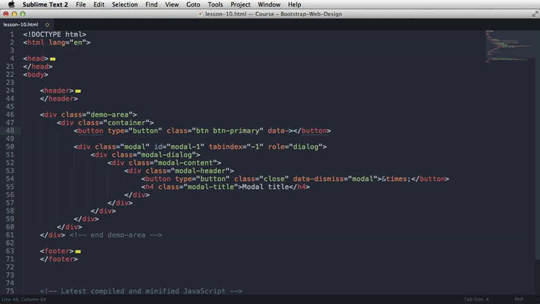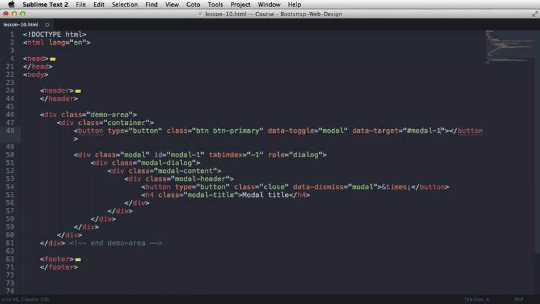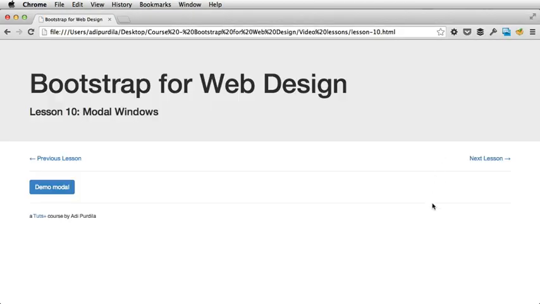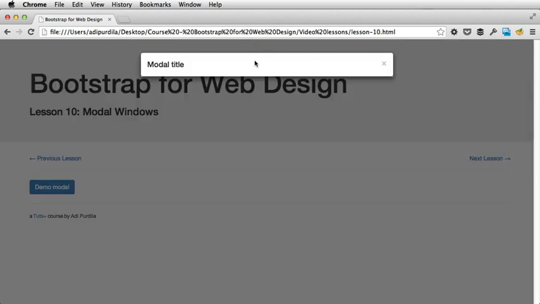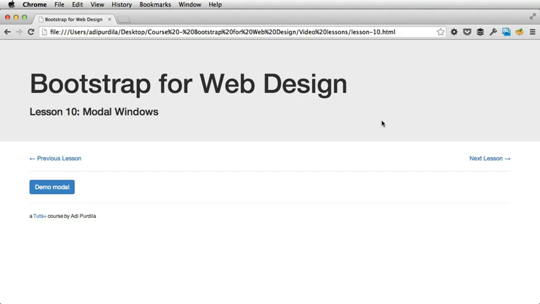And then data-toggle, this is very important, set to modal, so it will toggle a modal window. And then data-target is going to target the ID of my modal window, which is modal1. Yeah, the one that we put right here. And for text, I'm going to say demo modal. Refresh, and when I click it, there it is. That's the modal window. Click and close it.